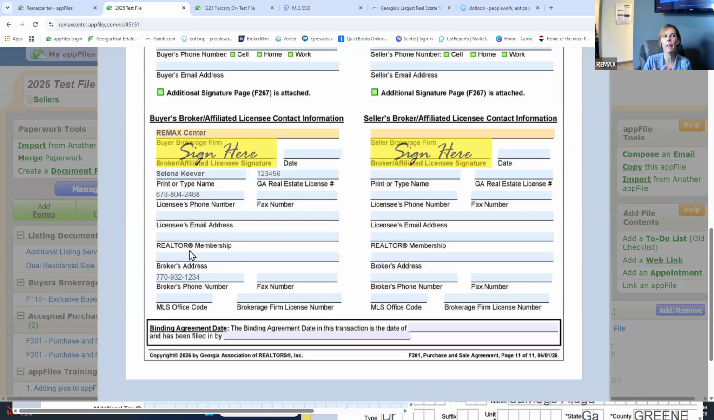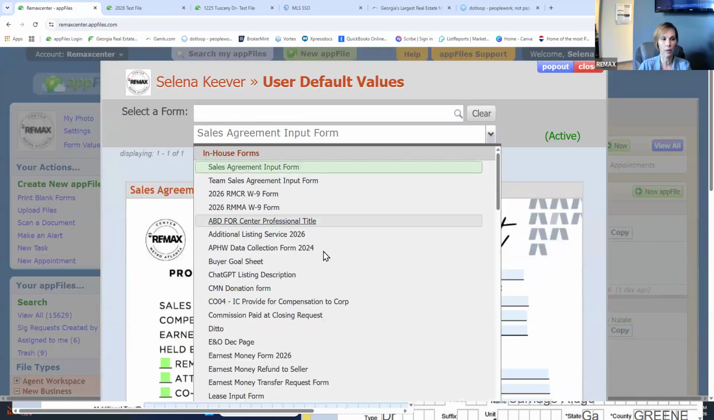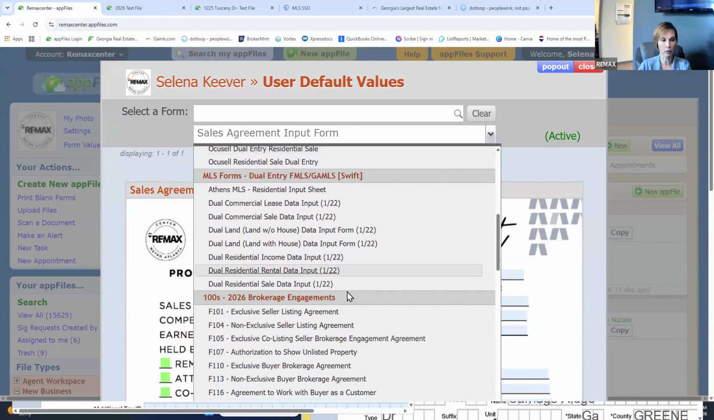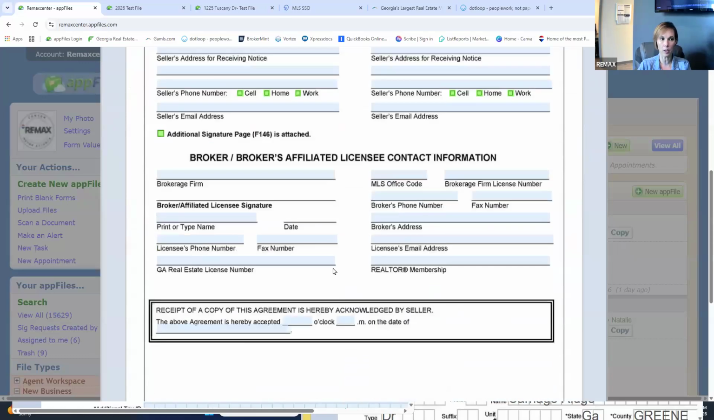So this is another way that you can do this, but what that requires is you going through each form in appFiles and filling in all of that information. If this is what makes the most sense to you, you can do it this way. The thing that you have to keep in mind, since you just had that GAR class last week, is that every time there are changes to the GAR forms, those forms get updated in appFiles and all this information goes away. So if there are any updates, you would have to go in and re-enter this information.